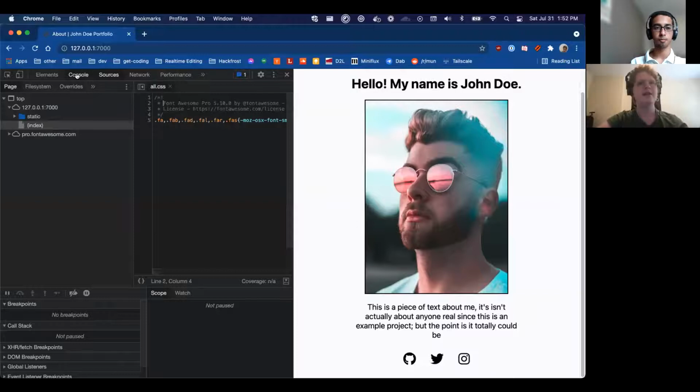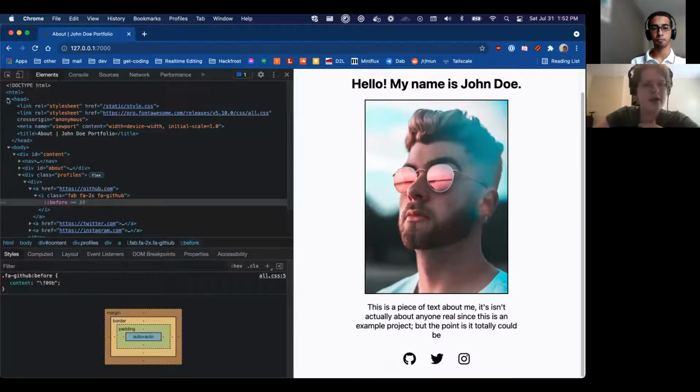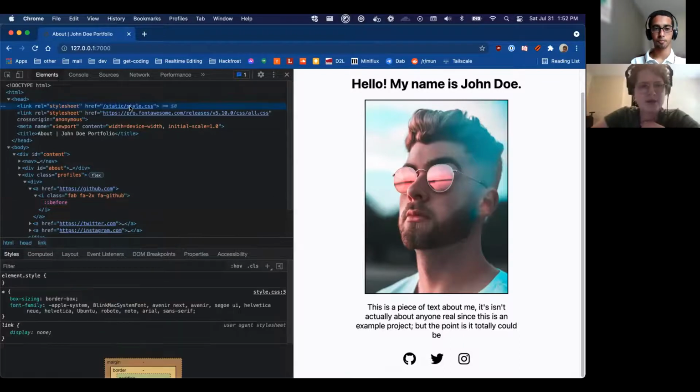The task at hand is to do the logic of adding the icon. So if you see here, this is being added by a CSS file, but the CSS file itself doesn't actually live in the website. If we go to the head, and usually the head is where you load CSS, you'll see we have our style sheet, which I've defined in a file. We also then have a separate style sheet that's coming from Font Awesome itself.